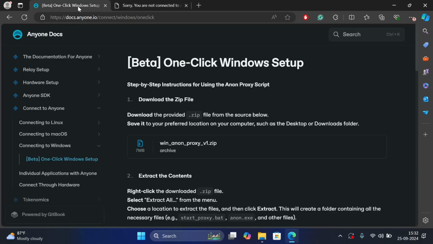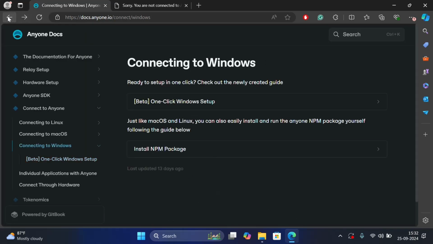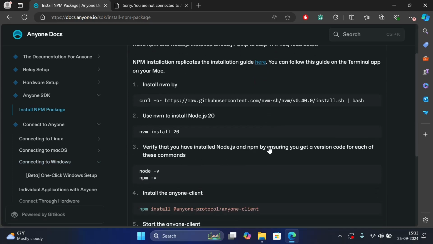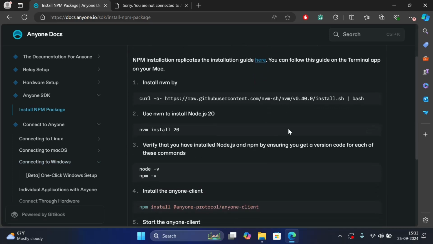Now let's see the steps to connect using the NPM package. If you already have NPM and Node.js installed on your system, you can skip the first three steps. However, you can execute the first three commands to proceed with the installation. If you encounter any errors while running these commands, it is advisable to use the installer package instead.